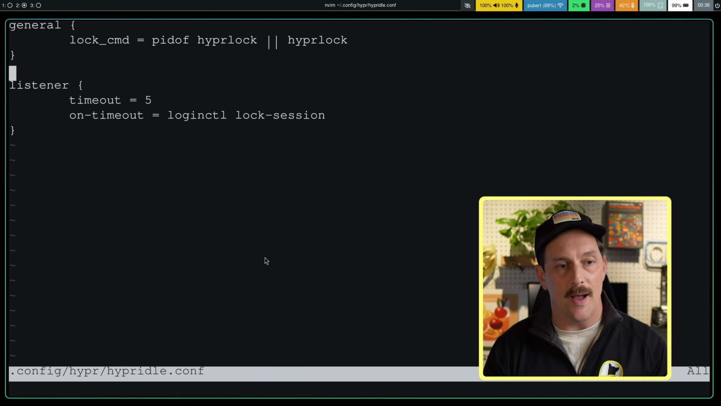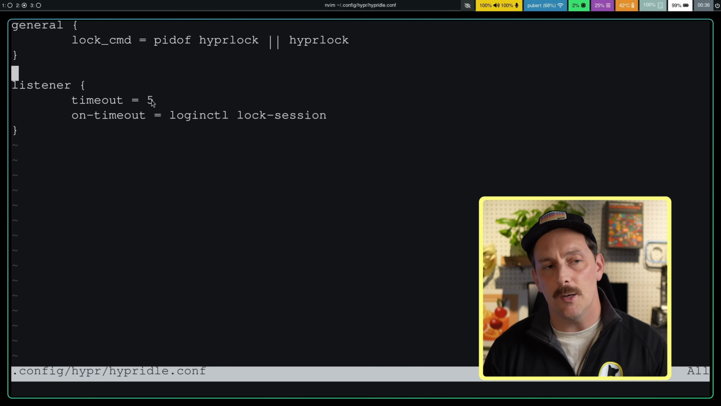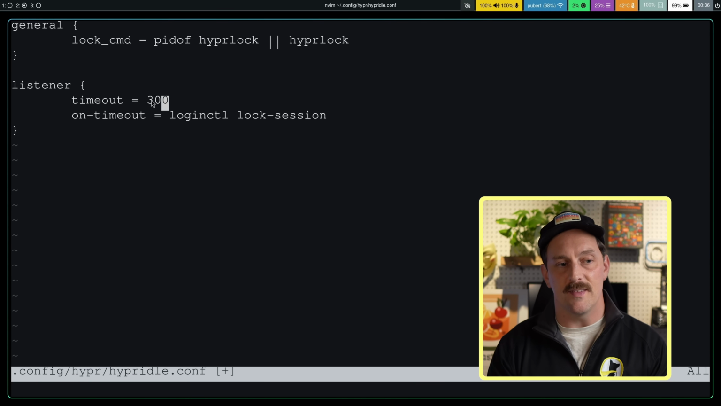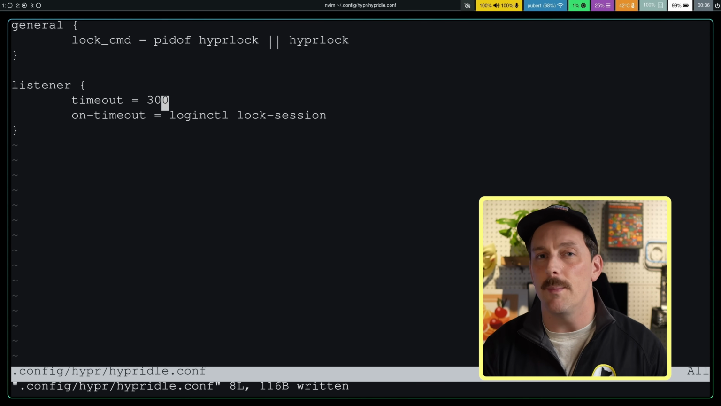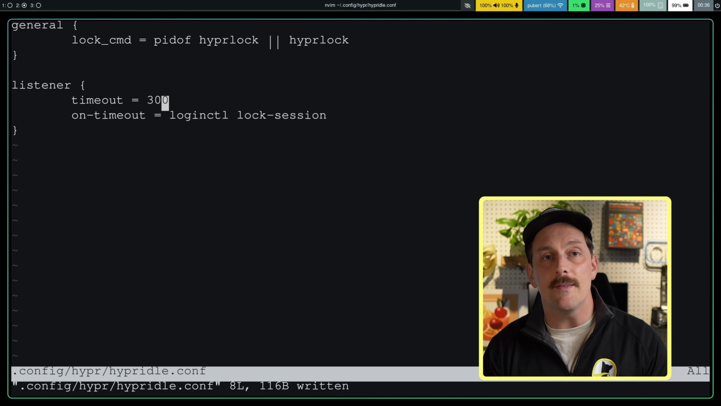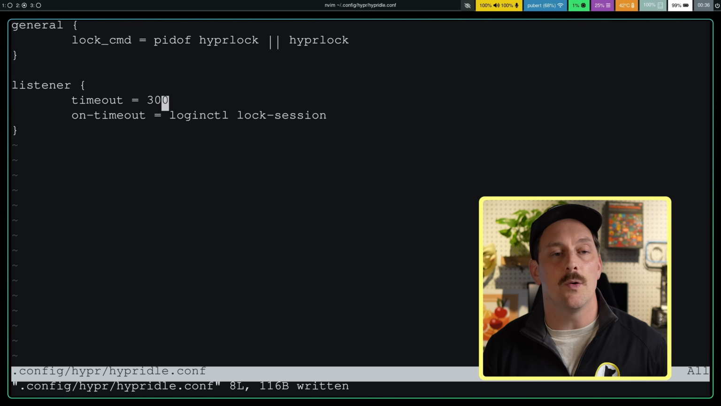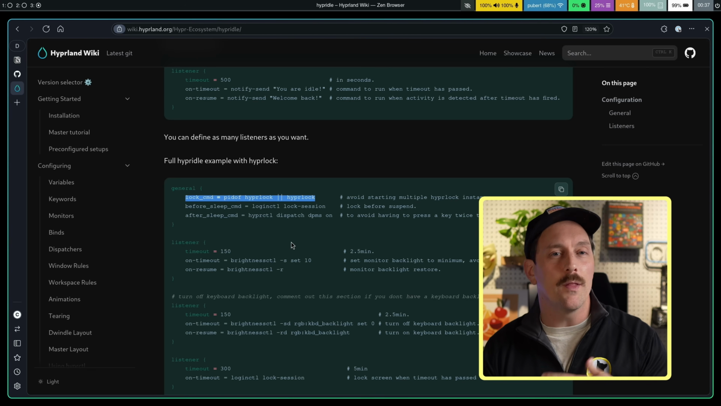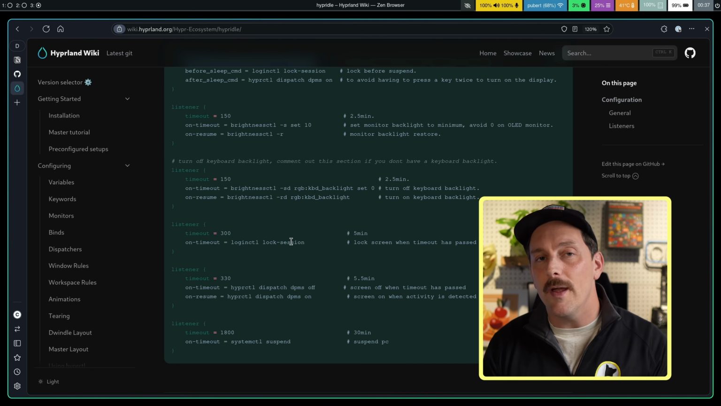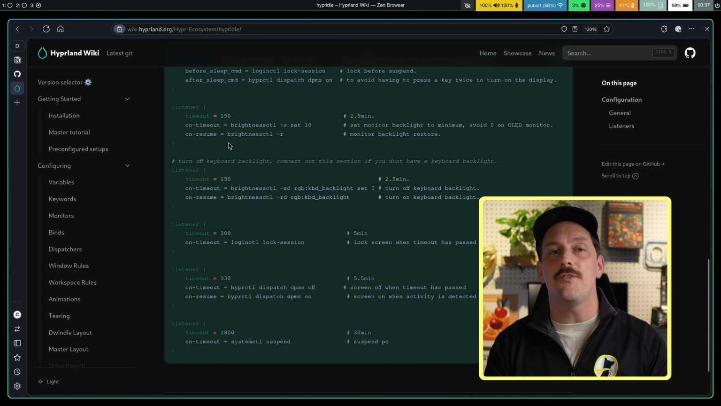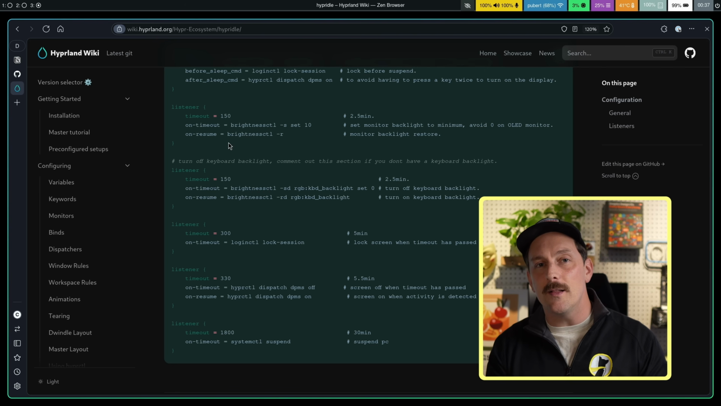Now let's exit hypridle and let's set this timeout to something a little more reasonable, like 300 seconds. That'll be a little bit better for us. So now after 300 seconds, if I'm not around my computer, it's going to lock my session. Fantastic. Now that's just a sneak peek of one of the things you can do with hypridle. There are a ton of possibilities with this listener mechanism that we have here. You can do so many things when it comes to idling your system.